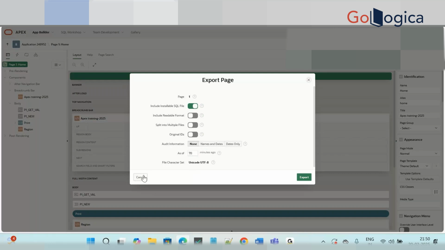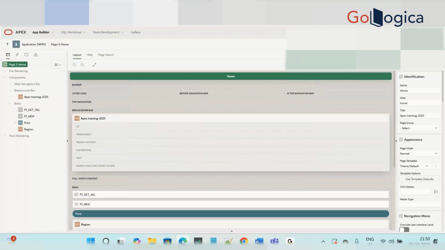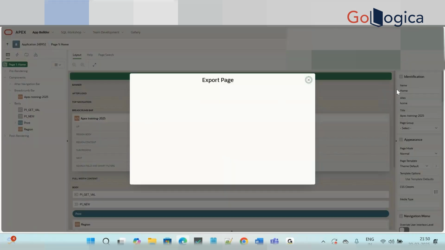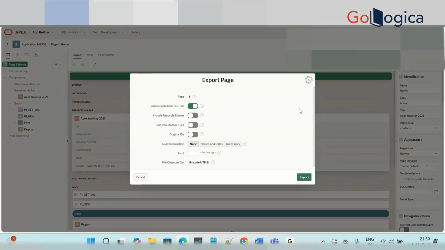Basically, if there is any fault, we can go and export a time duration which is in the past, and from that export we import back in. Right, okay.